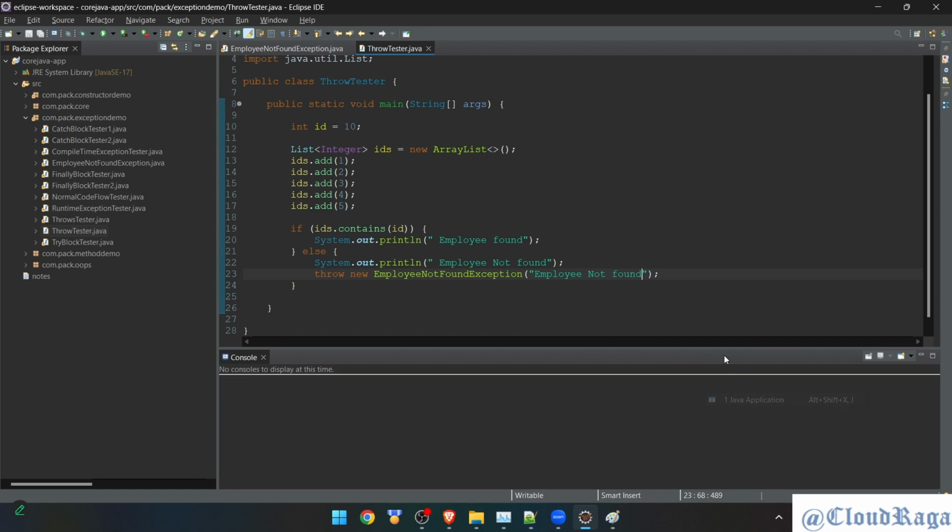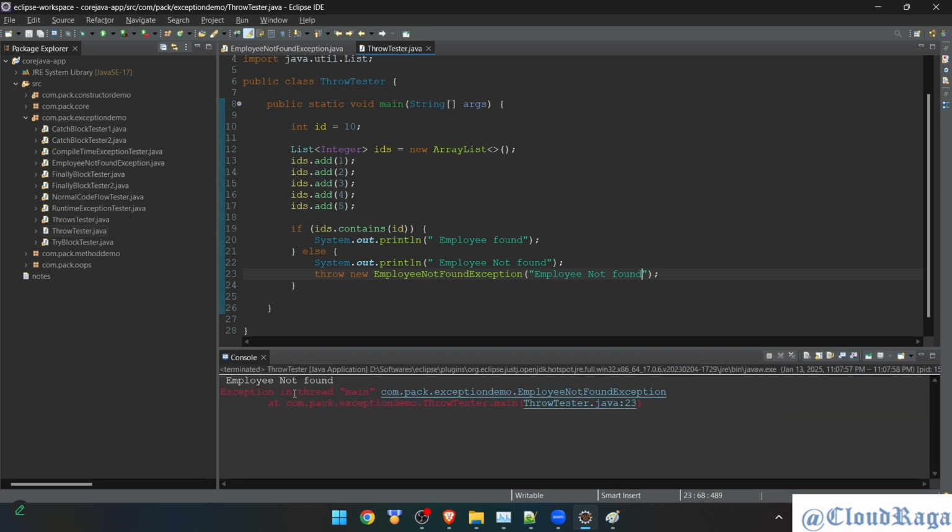Run as application, and it says employee not found, and then it prints one message the same way we were getting for arithmetic, null pointer, and array index out of bounds. This time it says com.exceptiondemo.EmployeeNotFoundException, and then it says ThrowTester.java at line 23. So this is the line which is throwing that exception.